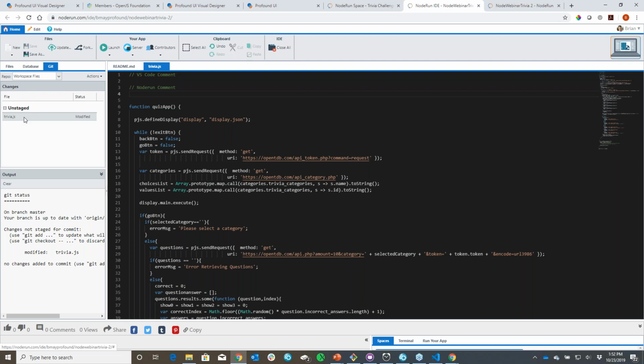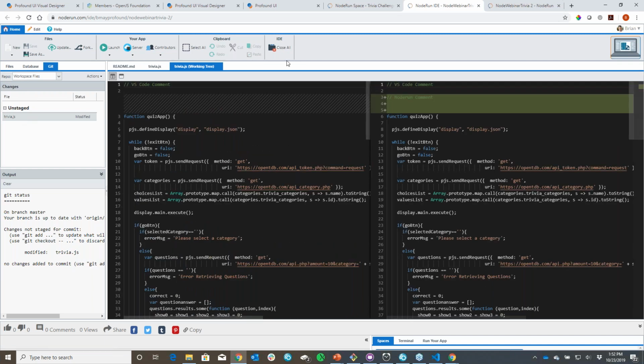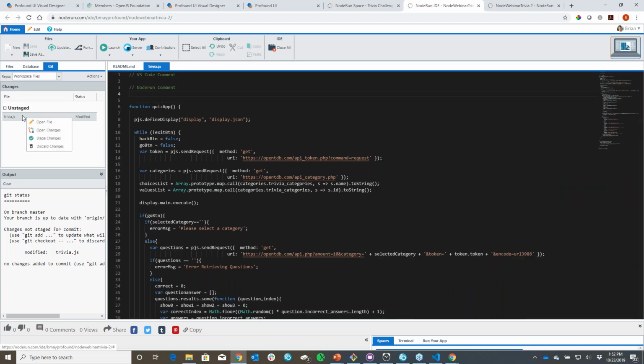So I got my list of changes. Here's my unstaged change. I can double click on it, and again, I can see the difference for what I've done. From there I can stage those changes, commit them, whatever I'd like to do, and then push those back out to my repo. Now I took that option, the GitHub sync, right? And you see it's checked here.